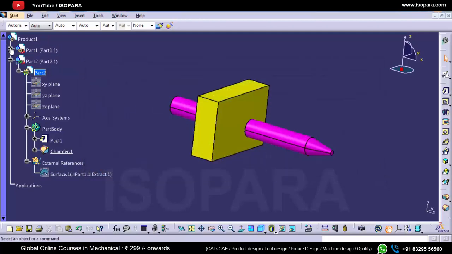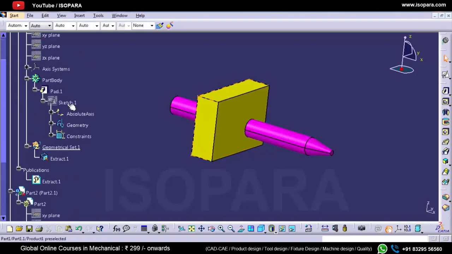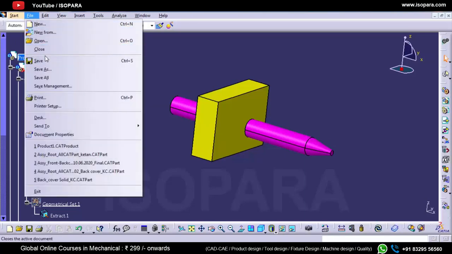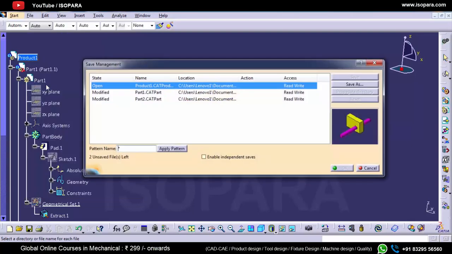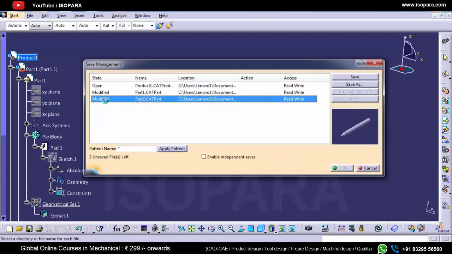So I will show you. I'm not going to do any CAD activity in Part 1, but I will just hide the geometrical set. The software will detect that Part 1 is also modified. So as you have seen, Part 1 is also showing as modified, but actually I just hid the geometrical set over here. Mainly I have modified Part 2 because I have created a chamfer there.